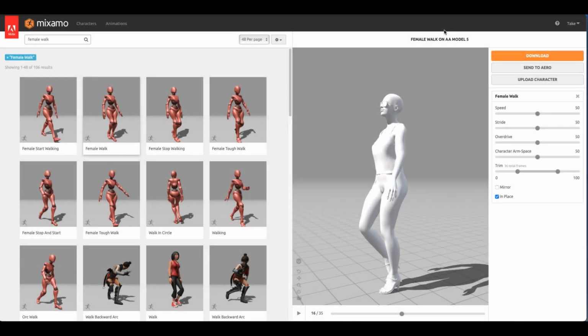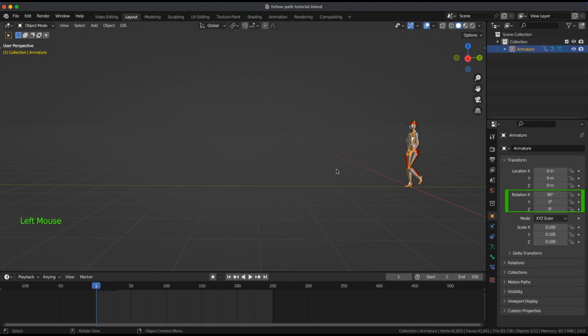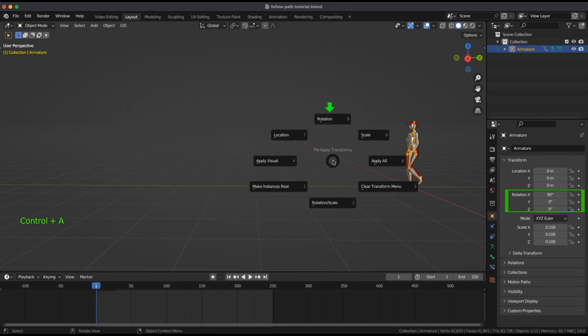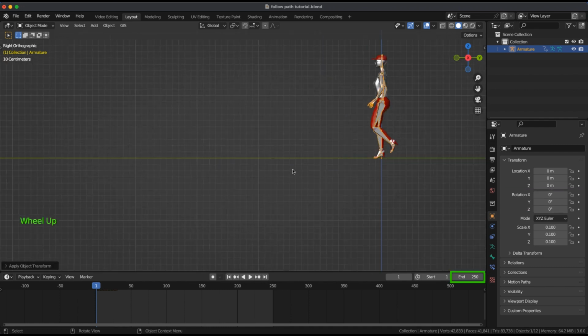I've imported a Mixamo female walk cycle to my MakeHuman character and selected In Place. Select the armature. In the side view, set rotation to zeros. And set end frame to 250.